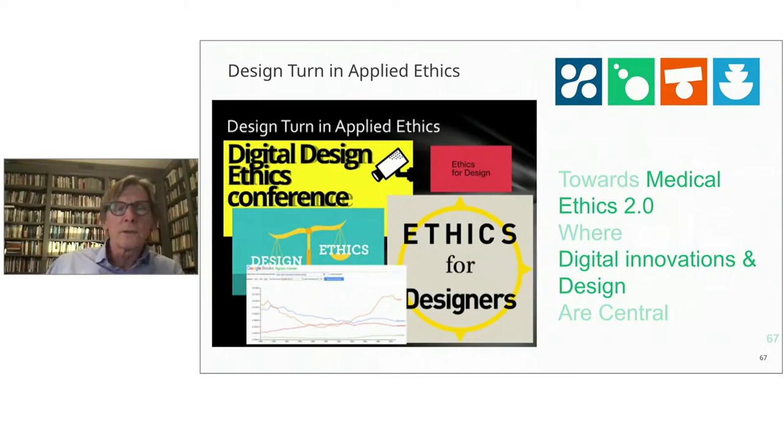You could call it a medical ethics 2.0. This is not the medical ethics as we've studied it and know it from our undergraduate studies, but it is something that is appropriate and suitable for the remainder of the 21st century. So it is crucially about digital innovations and design. Next slide, please.